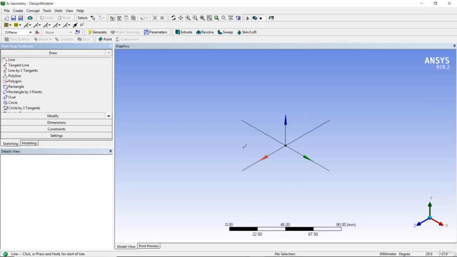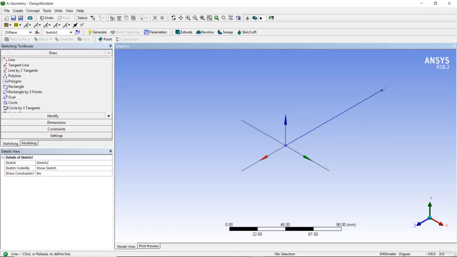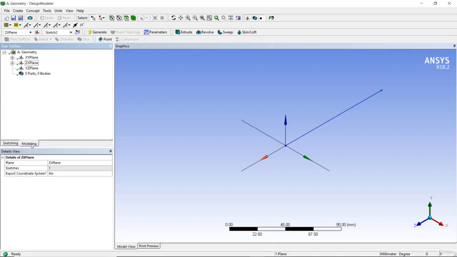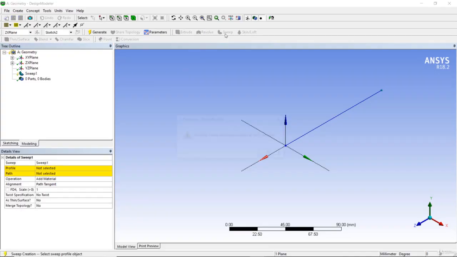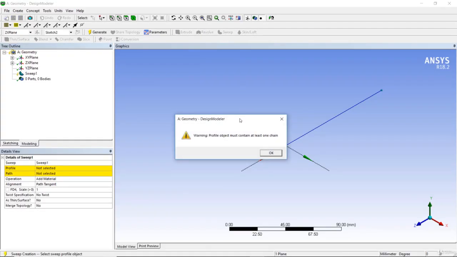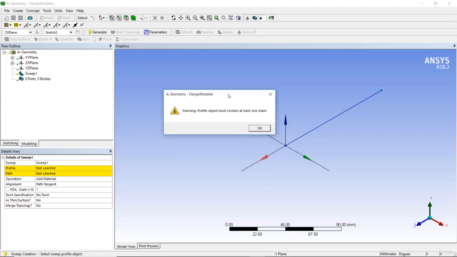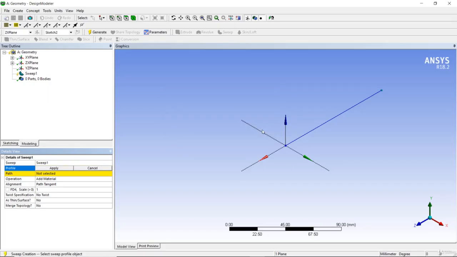I'm going to select the line, and I'm going to create a line of arbitrary length. And once I have finished this one, I'm going to switch to the modeling tab. And once I've switched to the modeling tab, I am going to select the sweep option here. So once I select the sweep option, it is showing "profile object must contain at least one chain." Don't worry, you don't need to worry about that particular warning.